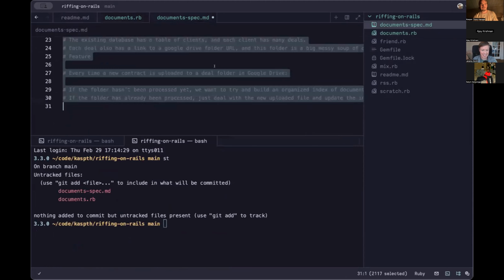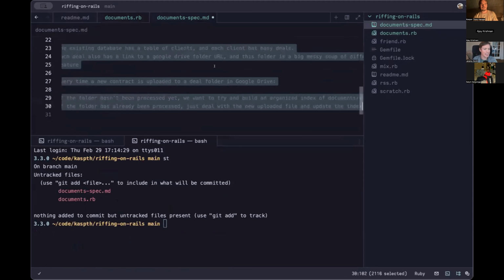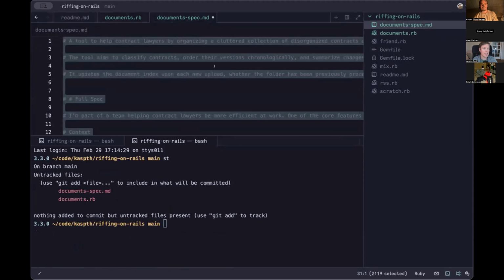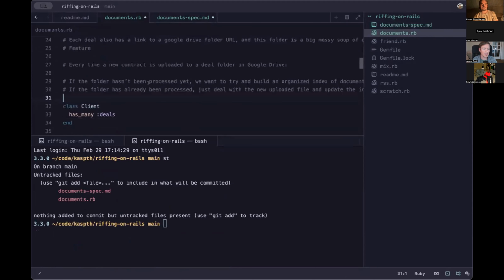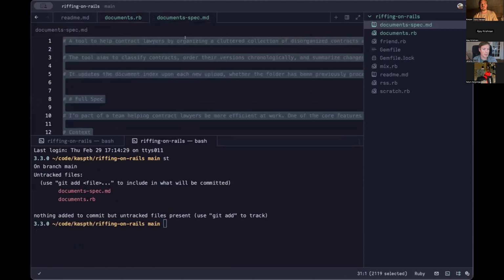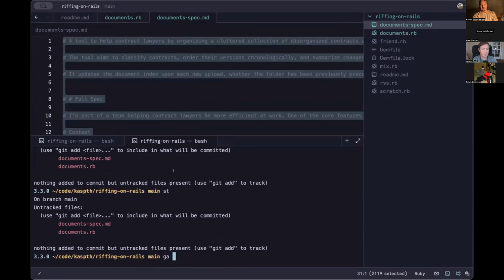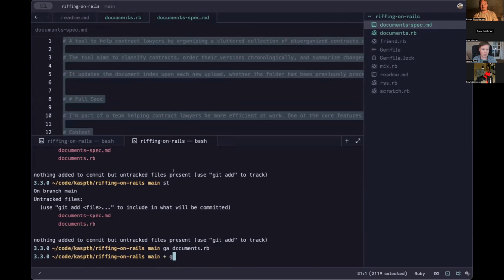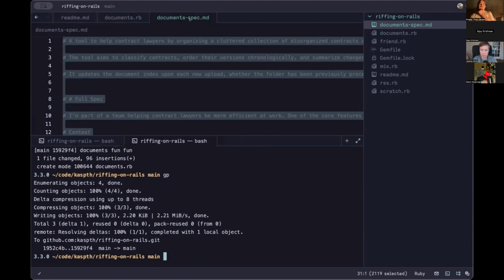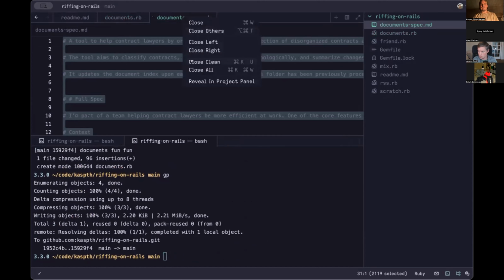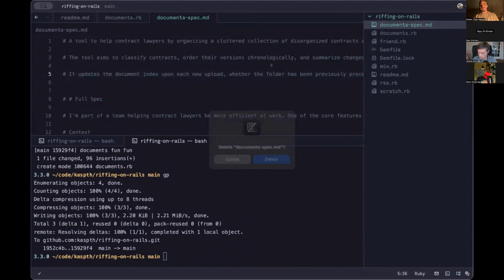Copy the whole thing. Now let's do this. Copy the spec in there. Let's just be committing stuff. Cool, I guess we push that too. Cool, and I can delete this file. Let's go close the panel.